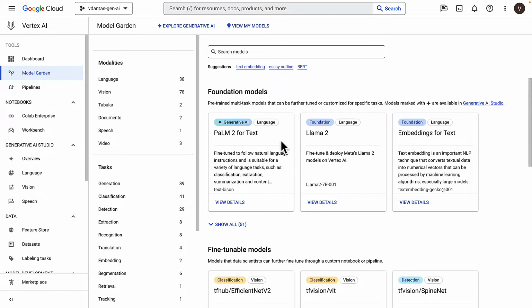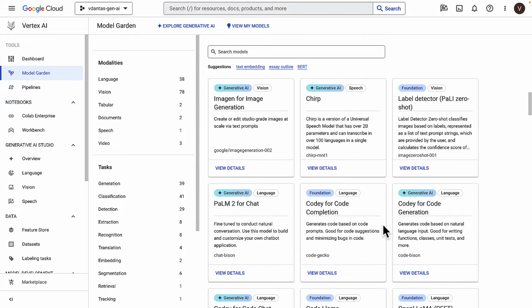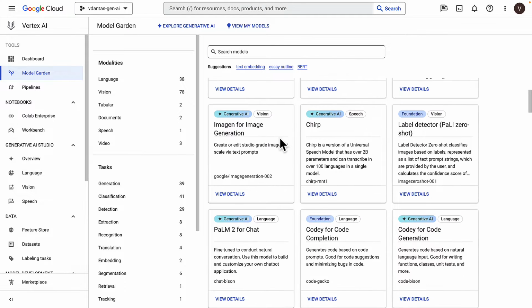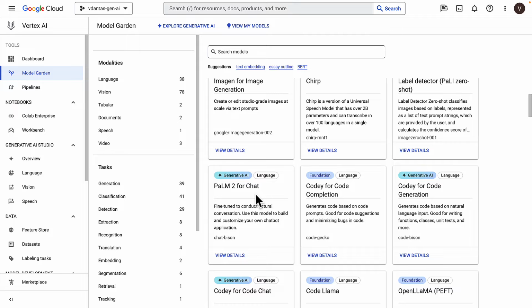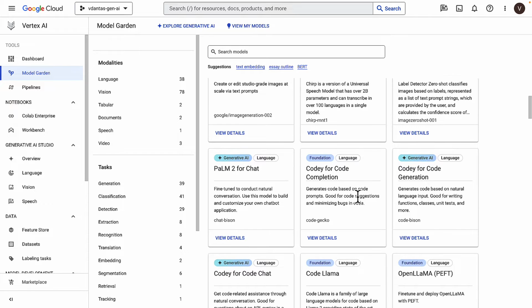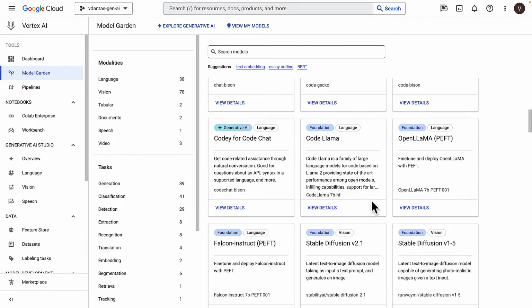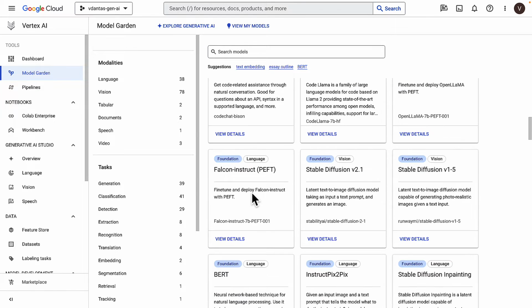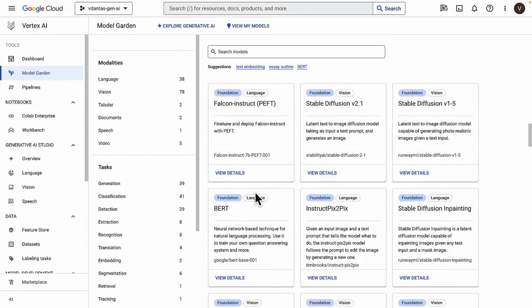So here you can see the foundation models. I can expand the list to see. First, we have here some of the Google models, like Imagen for image generation, Chirp for transcription. We have PaLM 2 for chat and Codey for code generation and completion. We also have open source models here like CodeLlama, OpenLlama, and Falcon, and a few others like Stable Diffusion, BERT, etc.